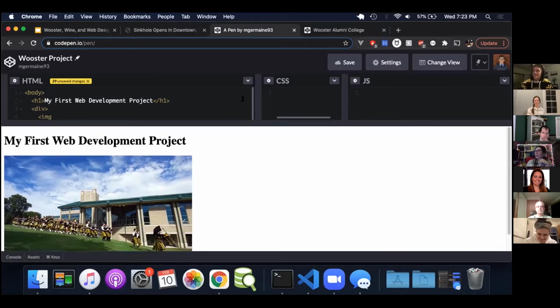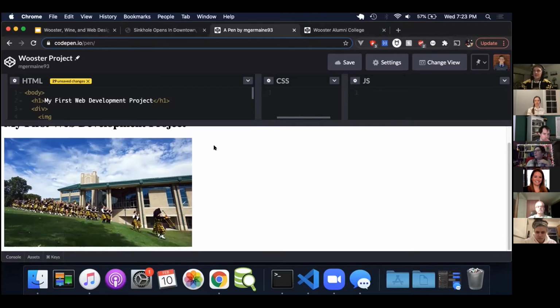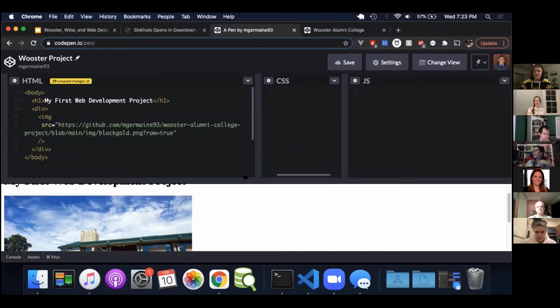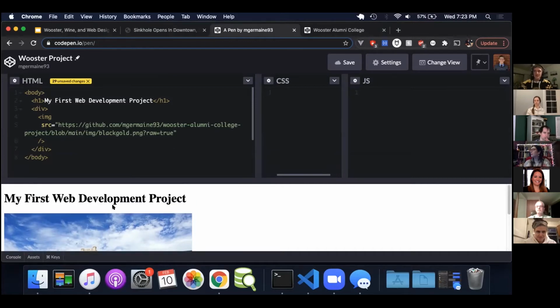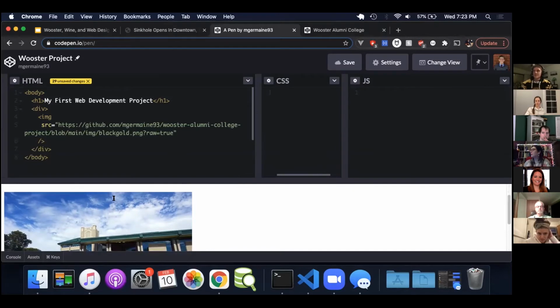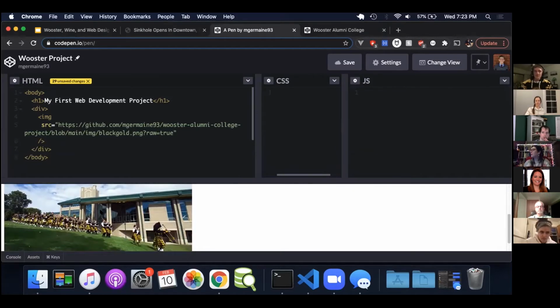Great. So far, we have our first header tag, and we loaded in an image. That's great. It's only been about 20 minutes, and we're already using HTML to write a title for a page, a heading for a page, and we also loaded in an image.